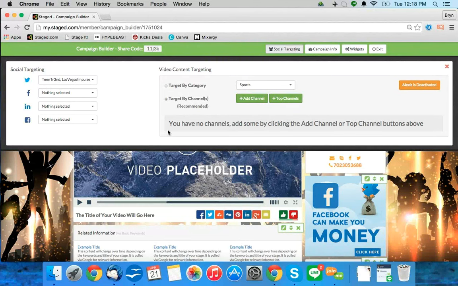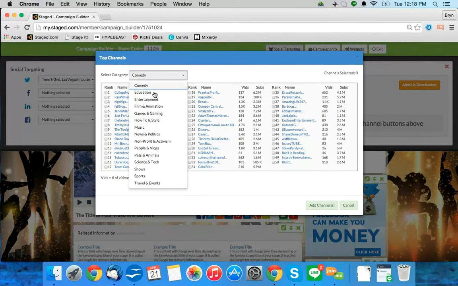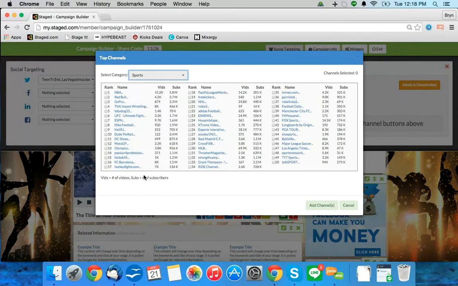So right now, we've got no channels. We have to add somebody, either adding a channel or top channel. So top channels is a list of the top channels on YouTube. So again, it breaks it down into category. So just for the sake of it, I'll go back to sports. And from here, you can actually just click the top channels in each category. So for example, NBA is a good one, you know, ESPN, maybe NHL, because I'm in America, MLB. And so the more that I click, the more video content it's going to have to pull from.